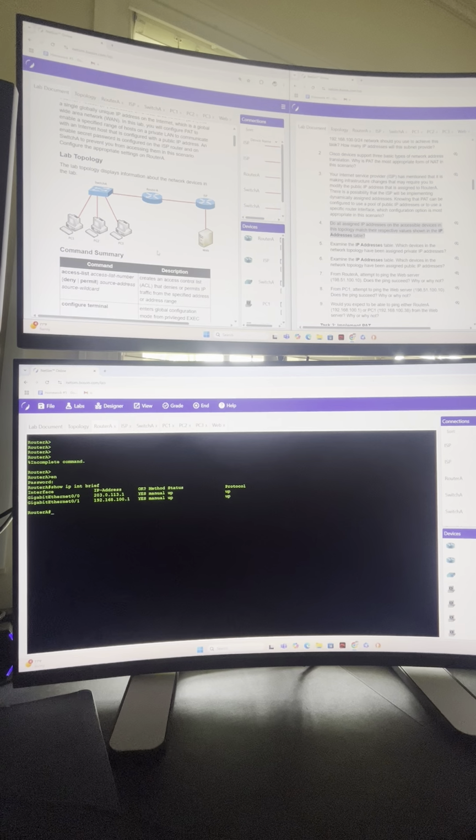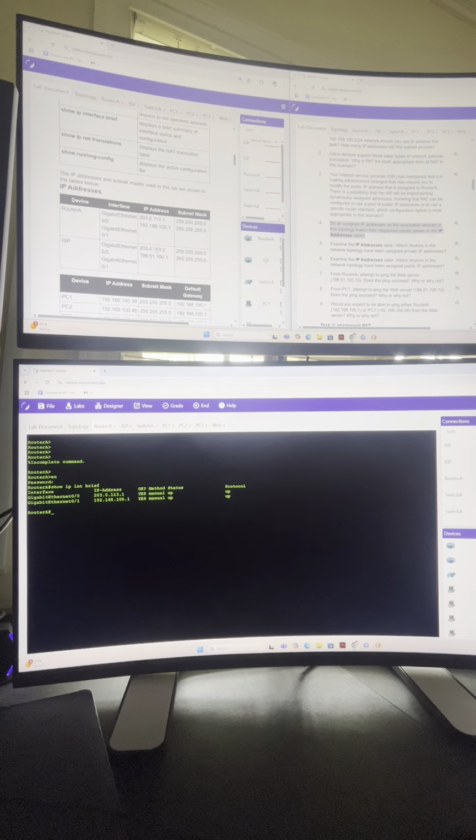And let's take a look at our IP address table. So router A, gigabit 0/0, should have an IP address of 203.0.113.1, and that matches up. Okay? And the gigabit 0/1 is supposed to have an IP address of 192.168.100.1, and that matches up on router A. So that looks good. Let's look at PC1.